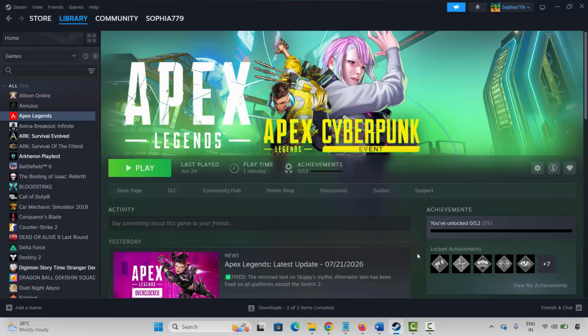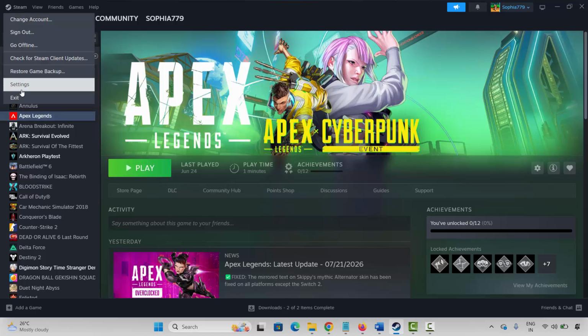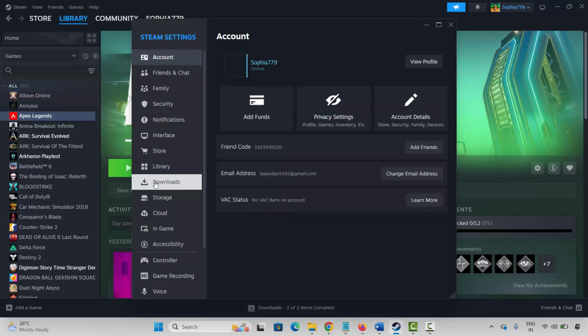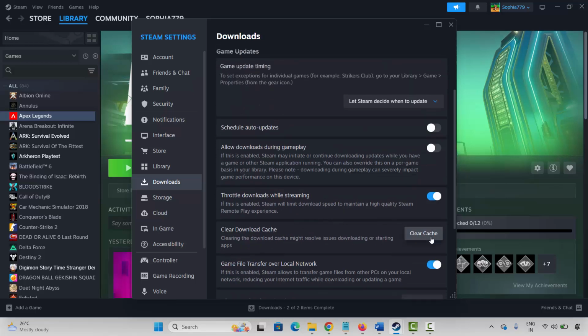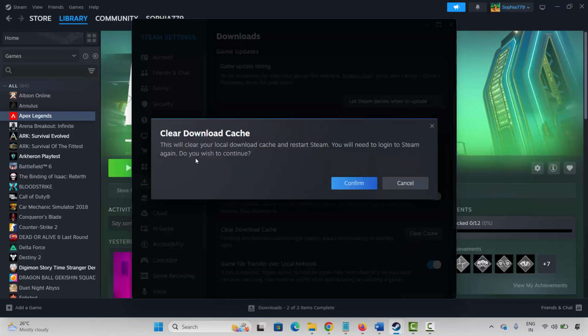Next is to clear cache on Steam. So for that, go to Steam, click on Steam option, click on settings. After that, click on downloads, go below, click on clear cache and here you will get the clear cache. This will clear a local download and restart Steam. So you'll need to log into Steam, confirm it.